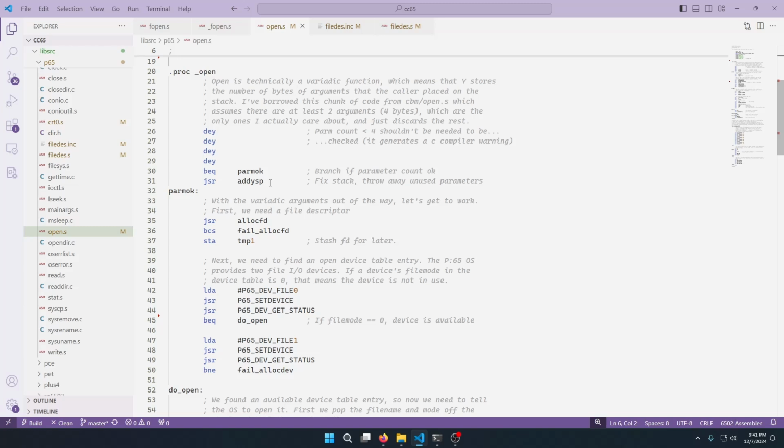If it's not 4, then we need to make a slight correction, and that's what these 6 lines of code do. So first we just subtract 4 from the value in Y. And then if the result is 0, well, we're in good shape. That's exactly what we expected. We don't need to do anything. If the result is greater than 0, then we need to adjust the stack pointer by that many bytes. And that's what this utility routine does. This is just one of many utility functions in the cc65 library's runtime folder that are useful for interacting with the parameter stack.